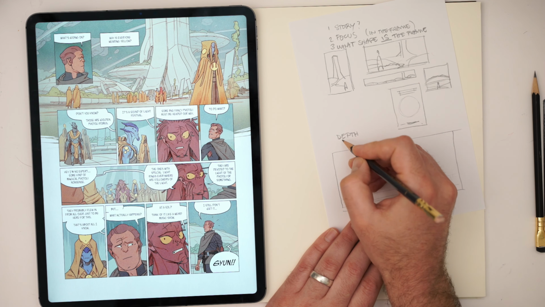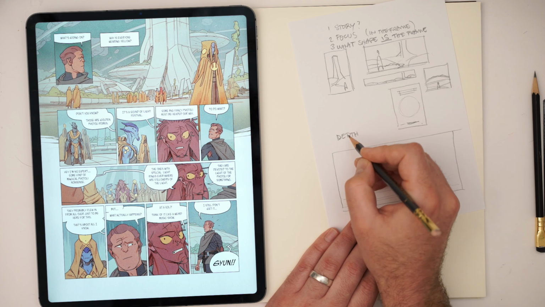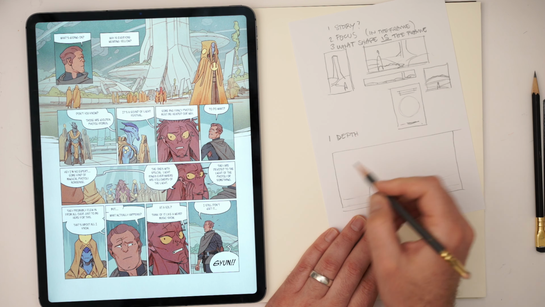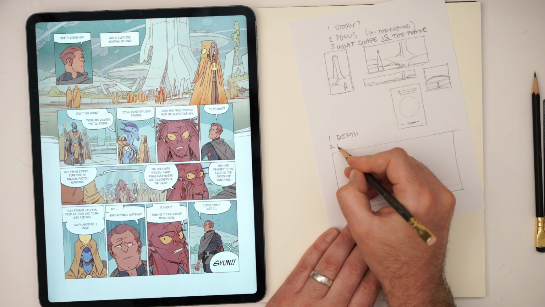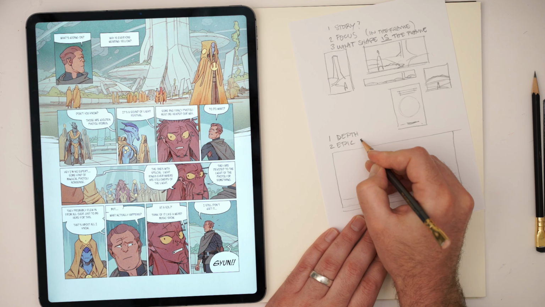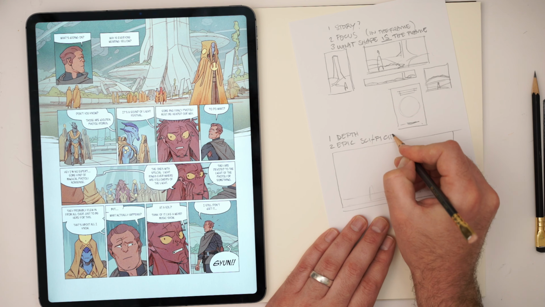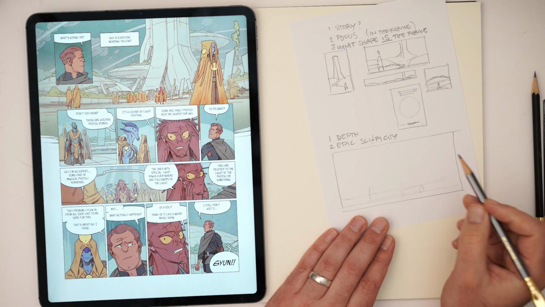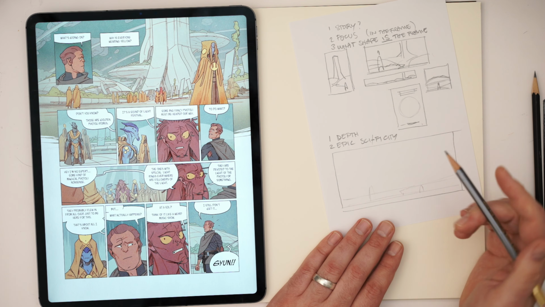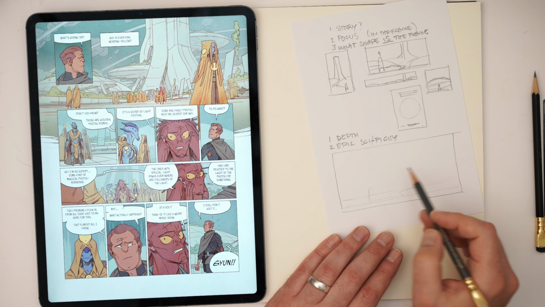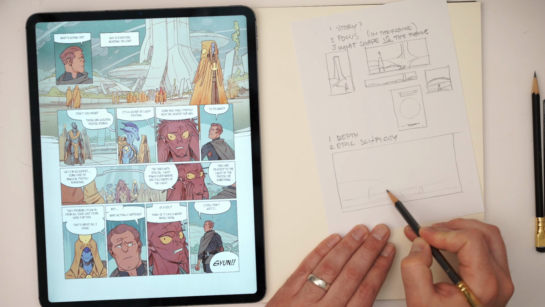and whatever feeling that I need, right? Which is normally going to be sort of epic. Right? Epic sci-fi city. So again, this depends what you want to tell, but in this case, that's the idea. So I'm going to try and show the depth here.